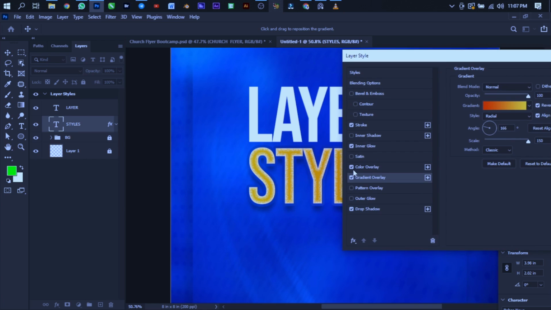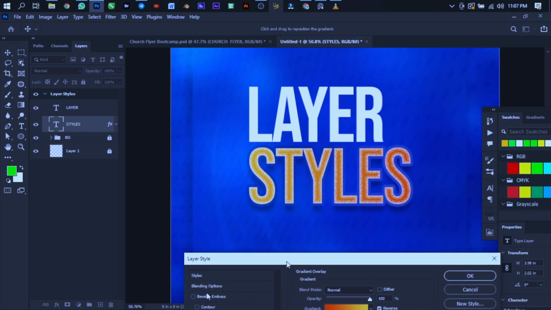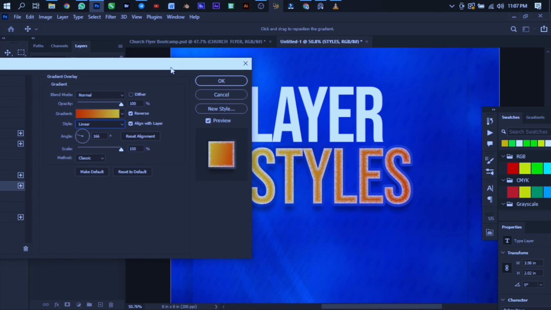So gradient overlay, but let's take away color overlay so that we can see our gradient overlay. Gradient overlay is simply applying two colors to one layer, and we're doing radial, but let's change it to linear. And so what we have here is yellow here and red on the other side. Okay, you can actually reverse it and have it look like, you know, red here, yellow there.